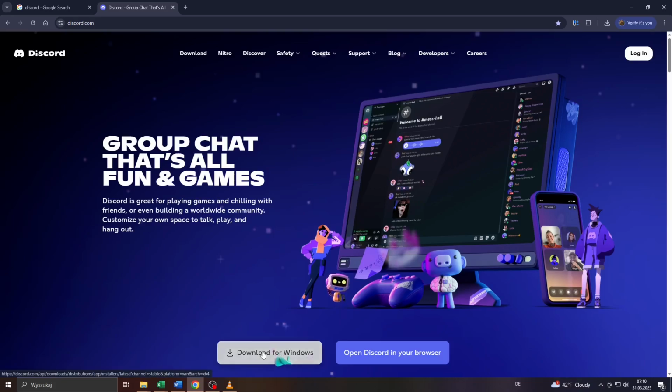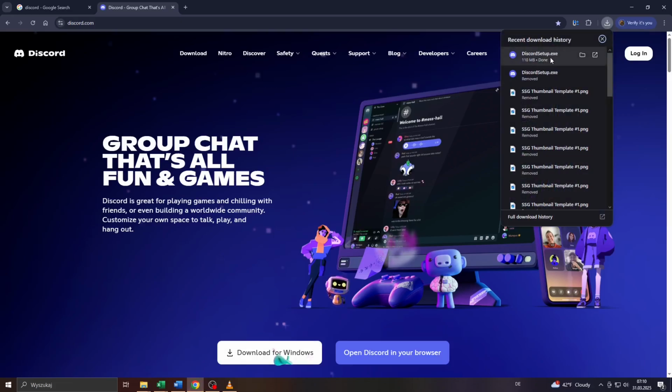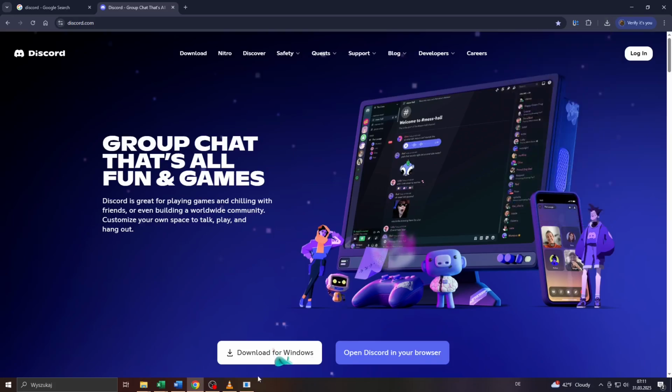So to do that, click on download for Windows here, wait for the installation launcher to be downloaded. You will see the progress here in the top right corner. And once that's done, simply open that installation file here, just like that, and wait for the installation to be launched. After a moment, you will see this window here checking for updates.